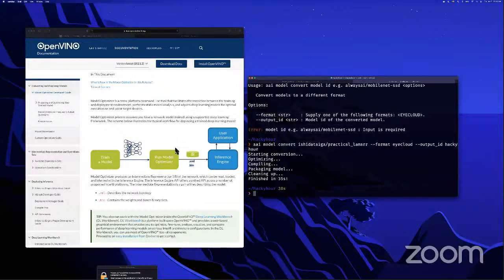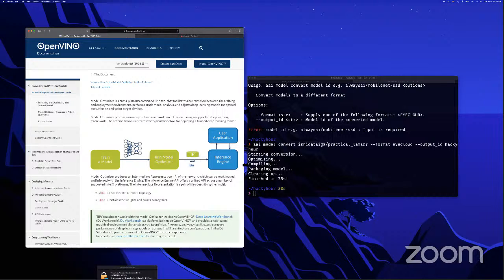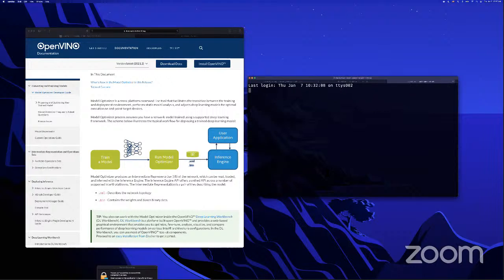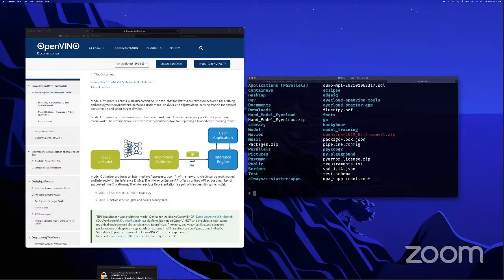So that's one half of it. I couldn't find a chart that shows the other half, but basically the compile step loads it into the inference engine, and then outputs that loaded model in the binary format. Those are the two things that this convert step does. And we can see here that it has finished. So let's see if we can run the model that we just made.